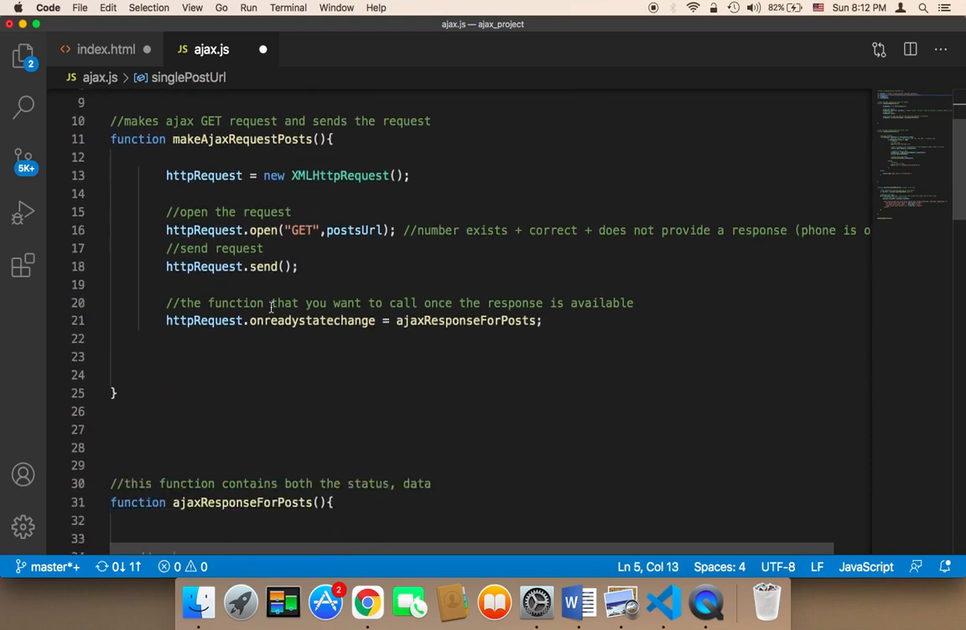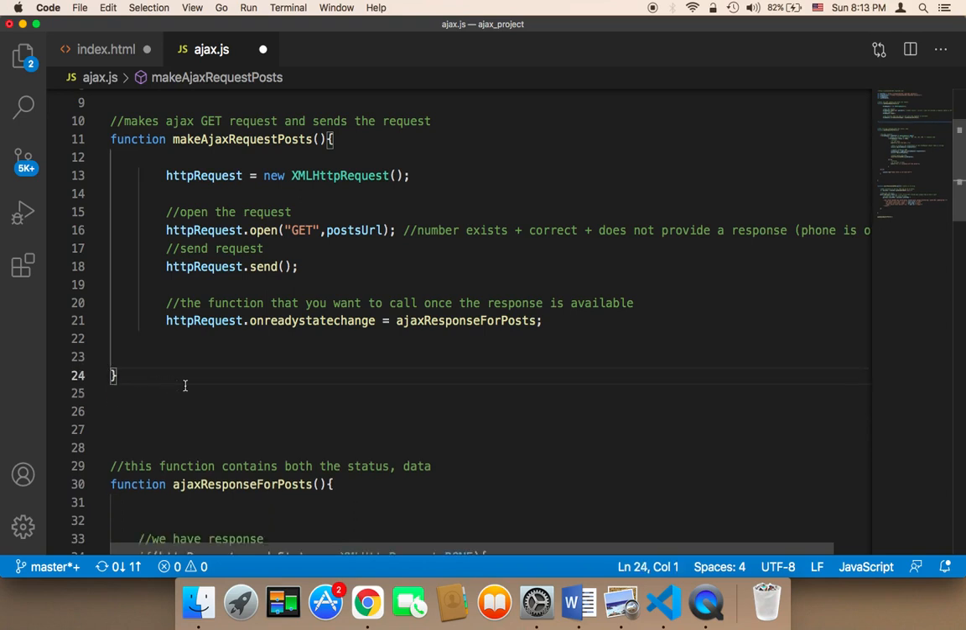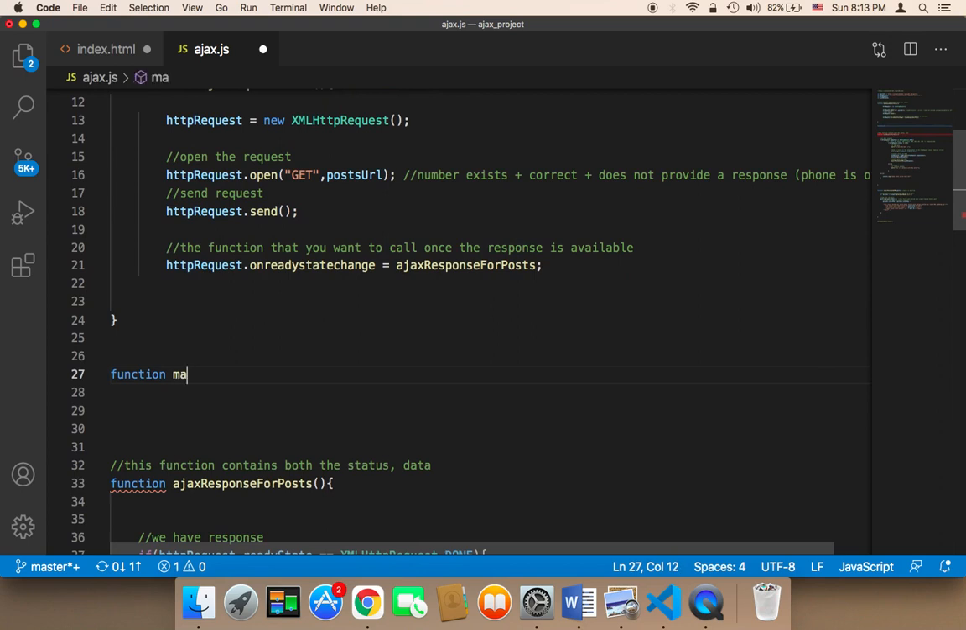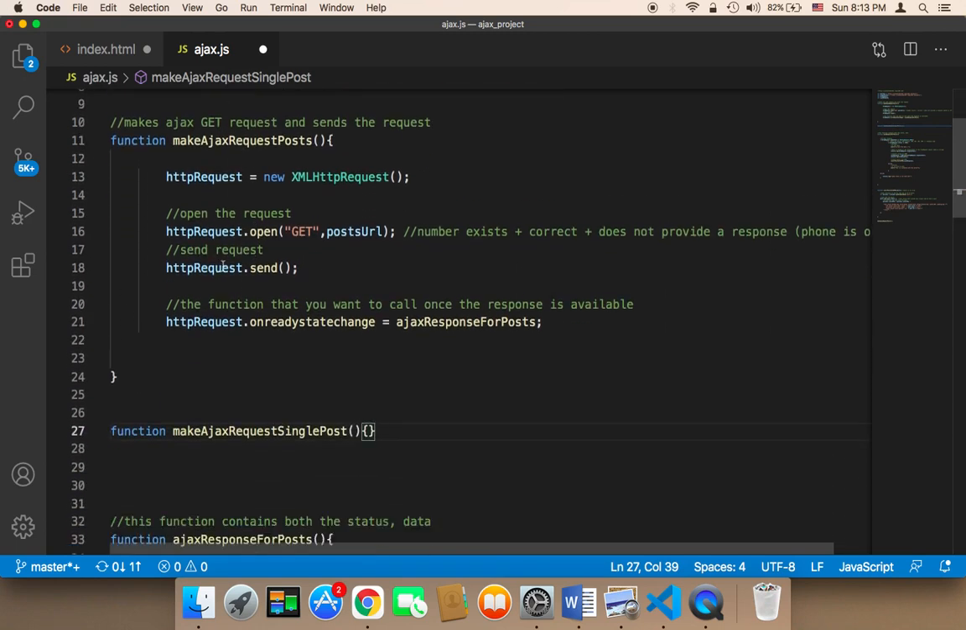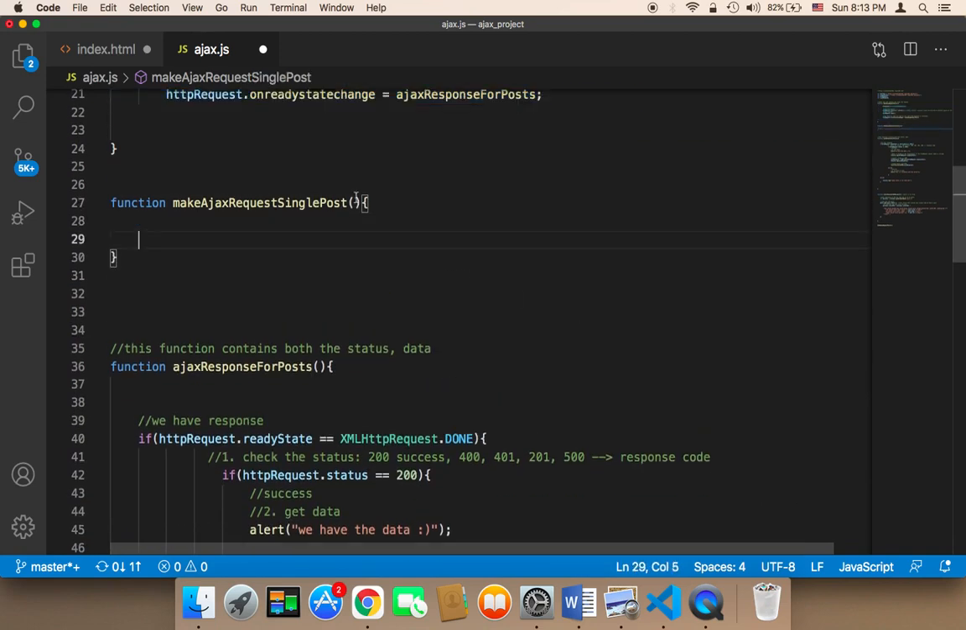So I'm going to create a new function that is going to be very similar to this. Let me create a new function called make AJAX request single post. And then I'm going to copy the code from the make AJAX request posts function, which is this function. I'm going to copy the code, and then paste it inside the make AJAX request single post.